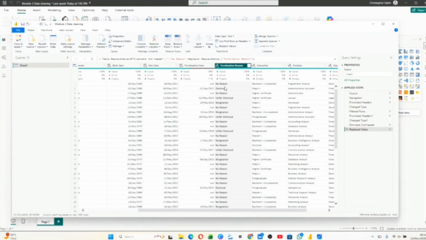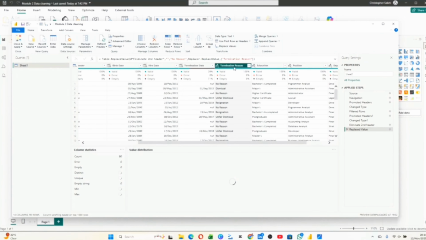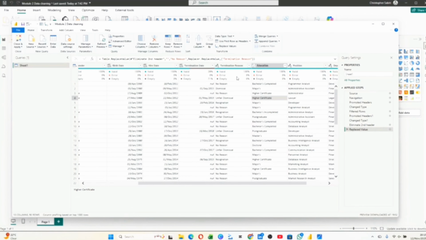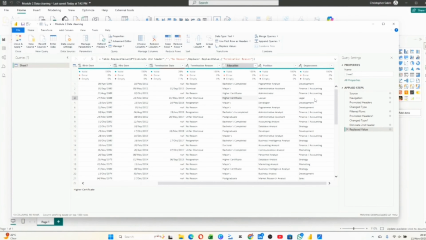So any blank I had right clicked on has been replaced with no reason, which means this time if I do data profiling, you see the no reasons, they are 64. It means they are all not yet terminated, which means I have 64 current employees. Then the remaining have reasons because they are terminated, which they are 90, I think you can see from here, 90. So when you check this column now, you see 100% valid. We have cleaned that. That is one of the steps, replacing nulls and errors.